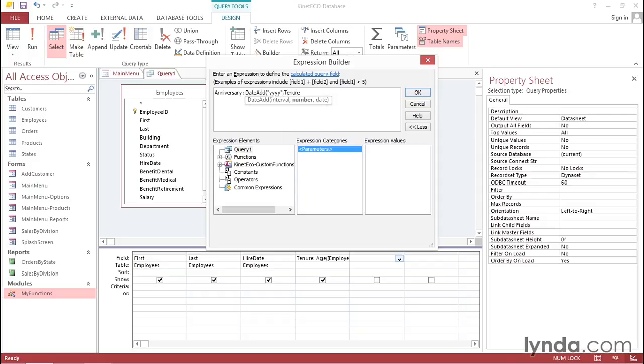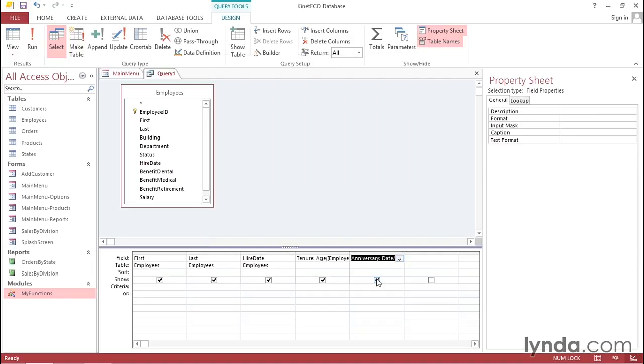Now in this case, we actually want the tenure plus 1 year. If I only add the number of years that this employee has been with the company, I'm actually going to get the last anniversary. I want the next anniversary, so I'm going to add 1 to the tenure. I'll type in a comma, and the date we want to start with is the hire date. So I'll go ahead and type in hire date. I'll type a closing parenthesis to finish off the function, and go ahead and say OK to add that into my query grid. Let's go ahead and run it and see how it works.